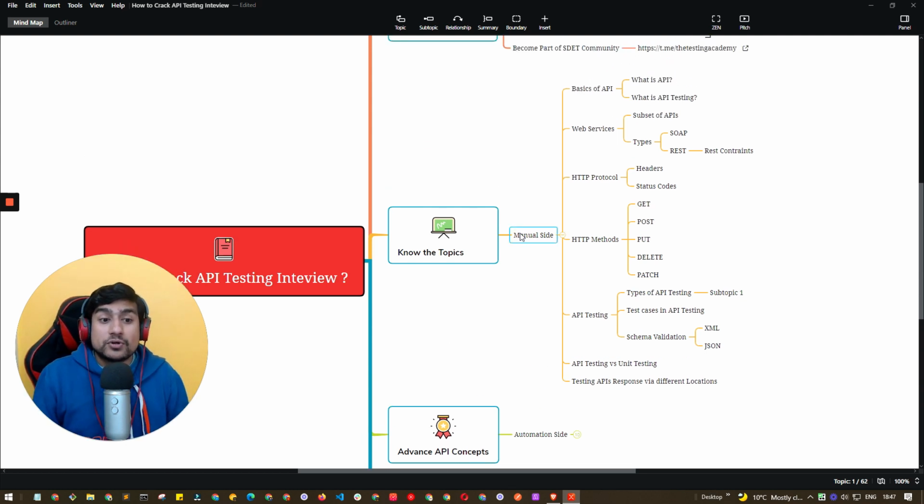What are the different concepts, Pramod? Tell me, right? Okay. First of all, you basically have to learn what exactly is an API, which is application programming interfaces. What exactly is API testing?